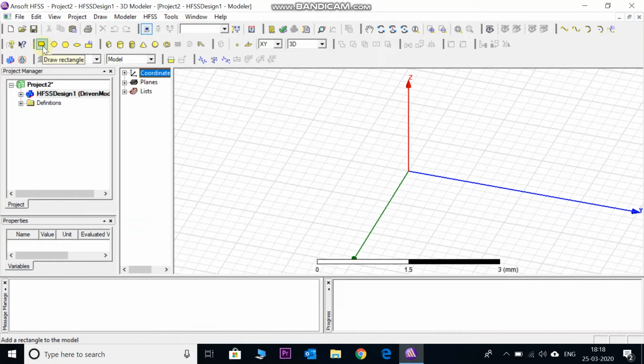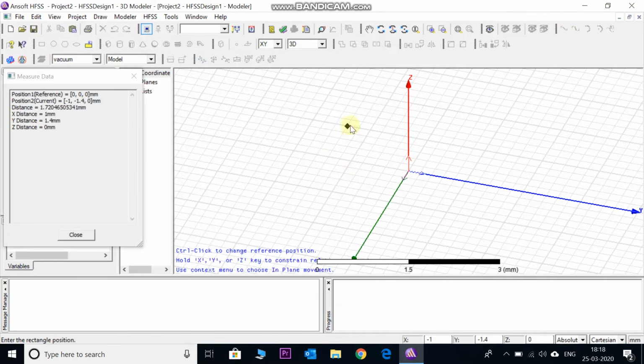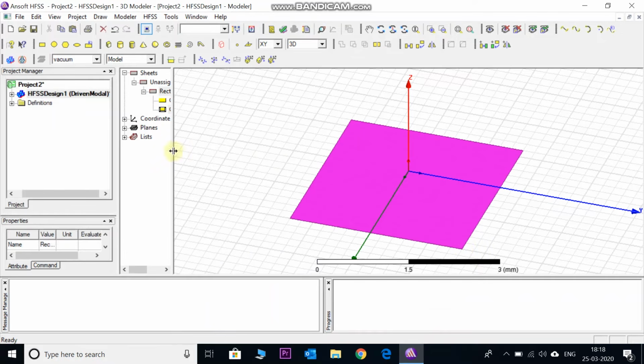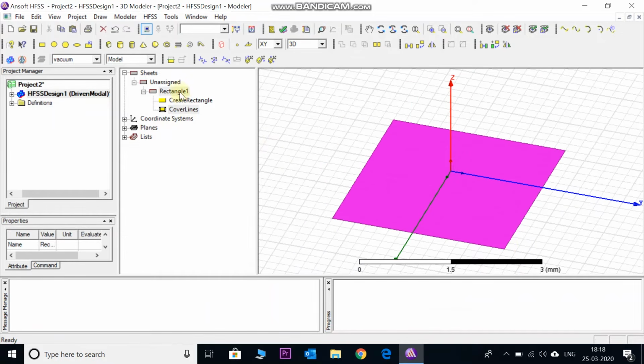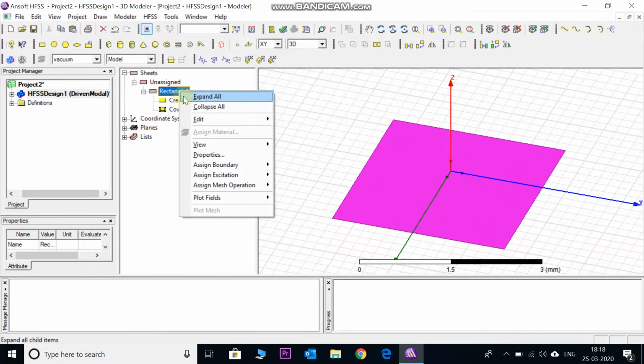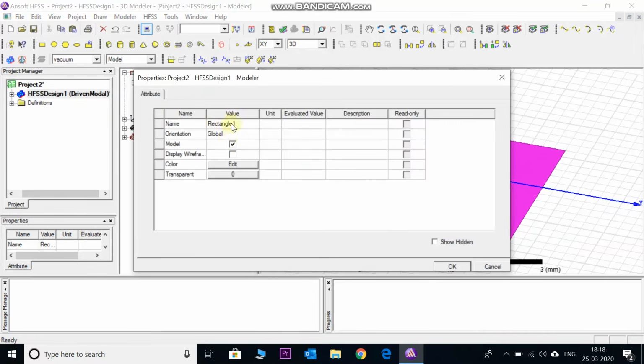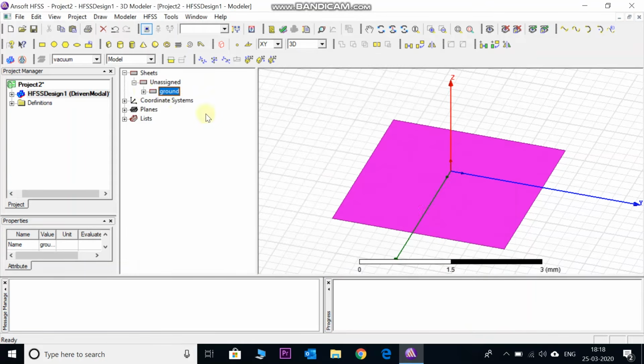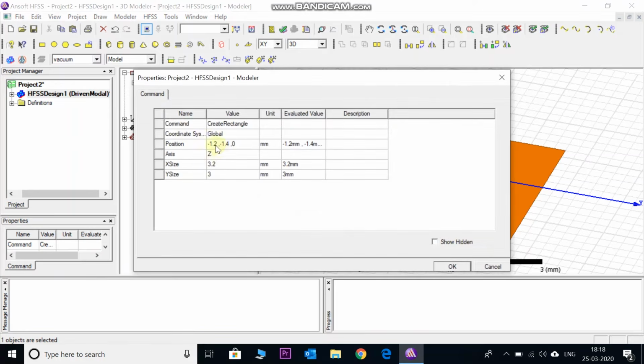For designing the ground, I will draw a rectangle. I am taking the symmetrical structure here. So I will rename it as ground. I will change the color and go to create rectangle.